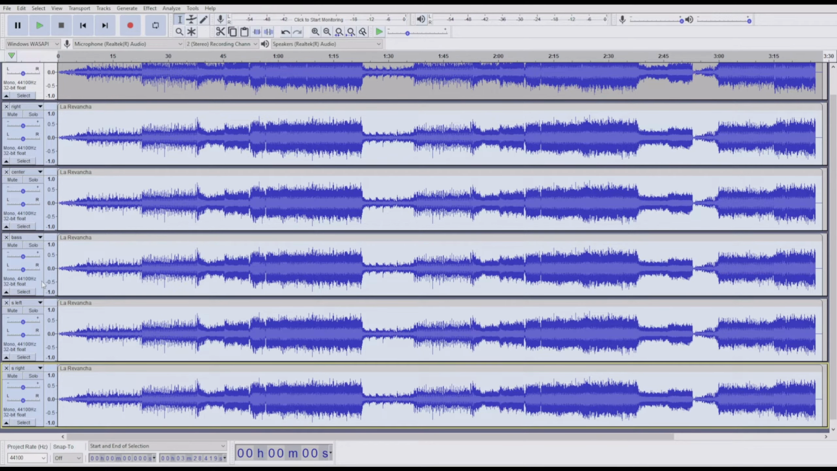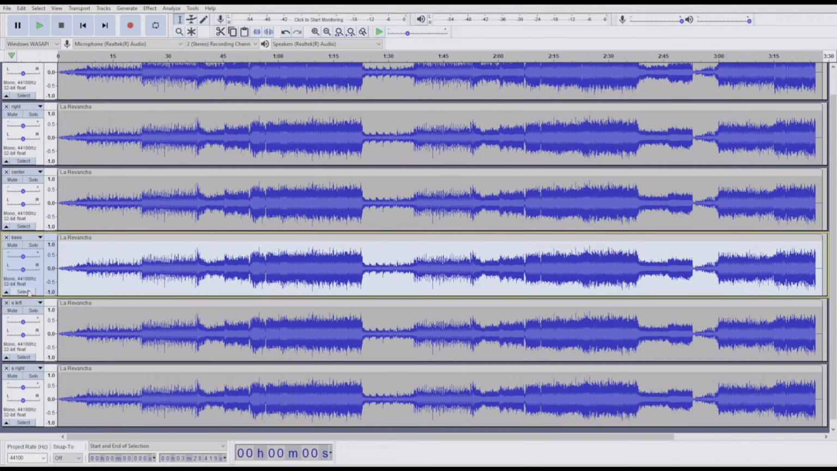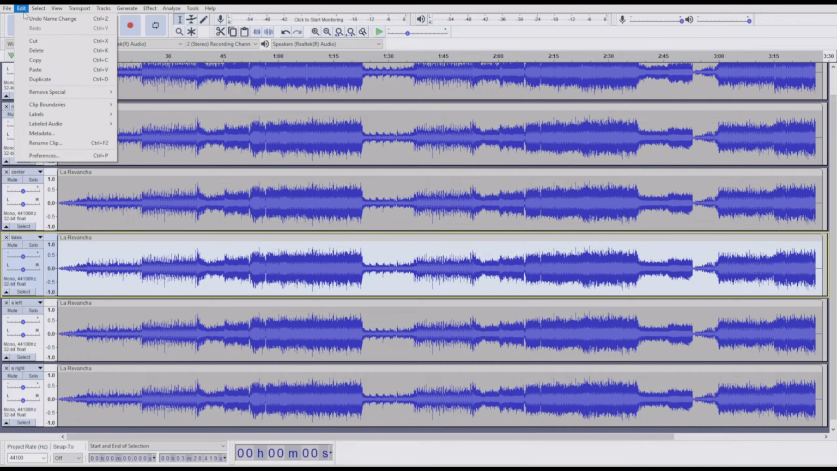Okay, once you're done with that, go to the one you named bass. It needs to be the 4th track from the top. Click Select, then on the top of the screen hover over Edit, press Remove Special, and press Silence Audio.